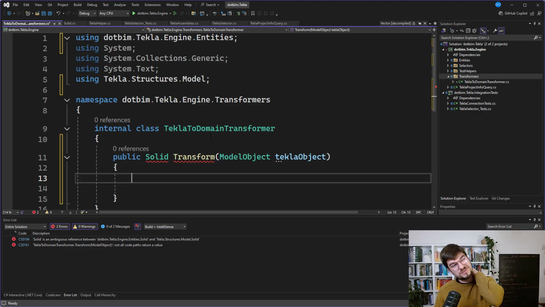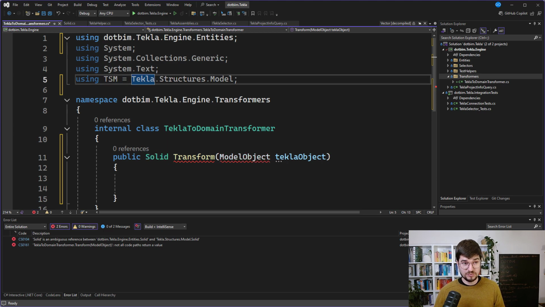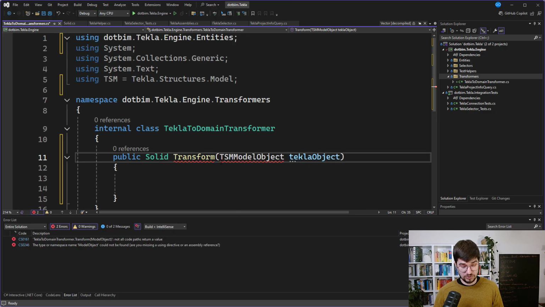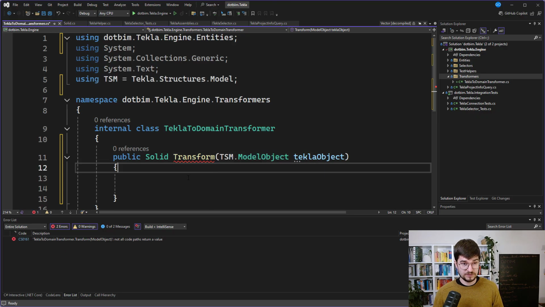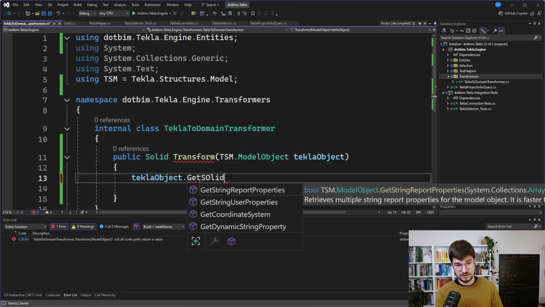So yeah, we could bend our knees and change the name of our solid to something different, or we can tell Tekla that it's up to you to make a space. At that point I will pick the second approach, so I will just add that kind of abbreviation. So let's just see, does the Tekla object have the get solid?